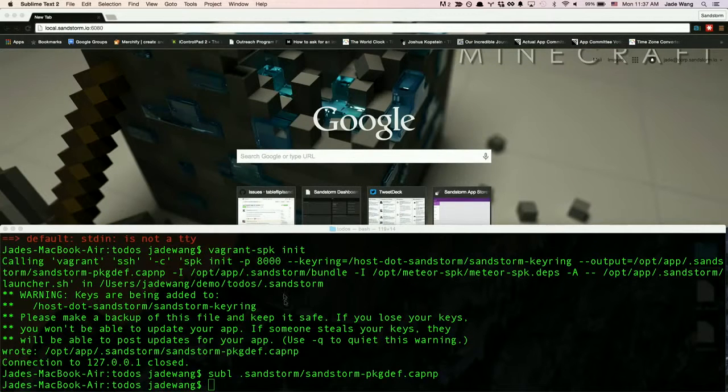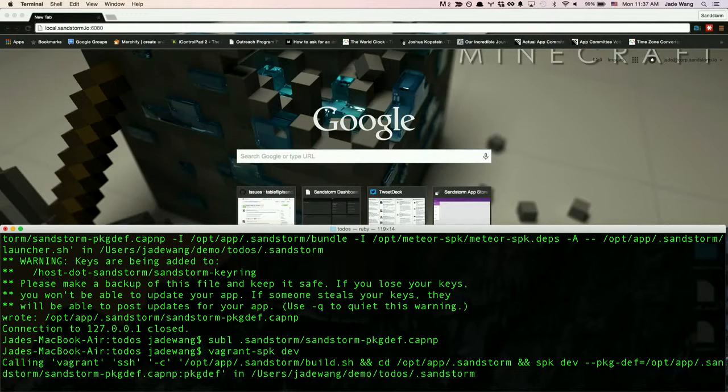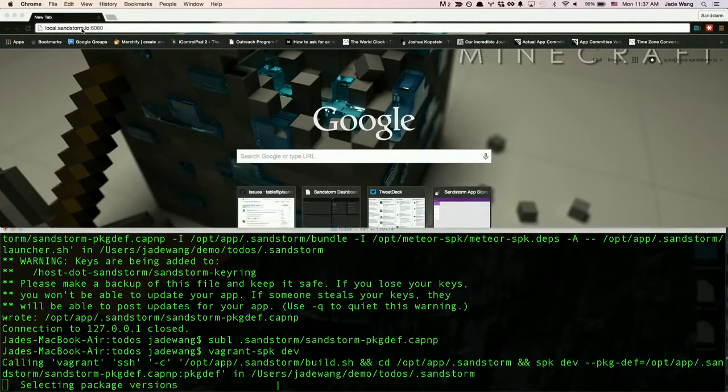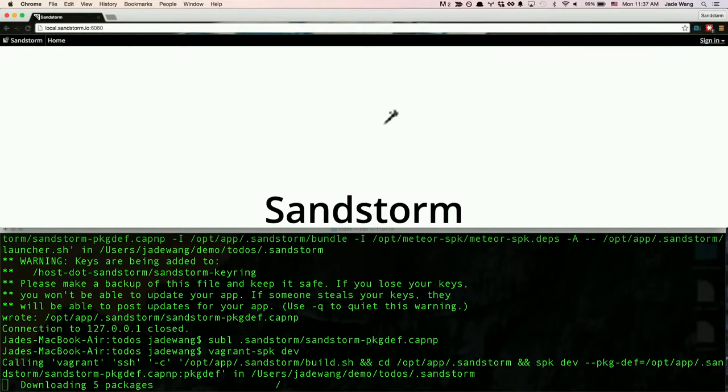and let's do vagrant-spk dev. Let's run this in dev mode so that we can make sure that everything is working fine and you can see what it looks like locally before you upload it to the app market, because that would be a reasonably wise thing to do. So it's running here at local.sandstorm.io port 6080.